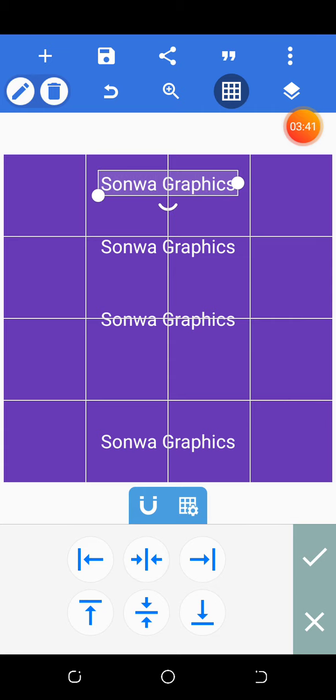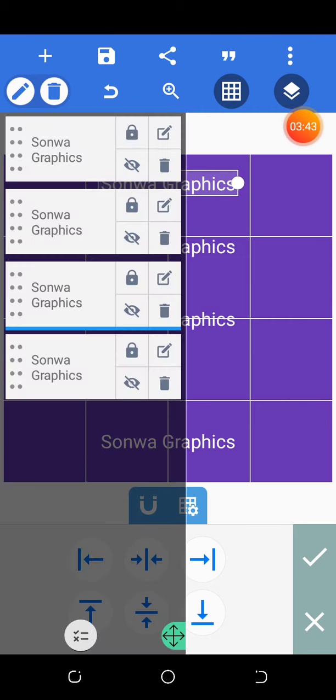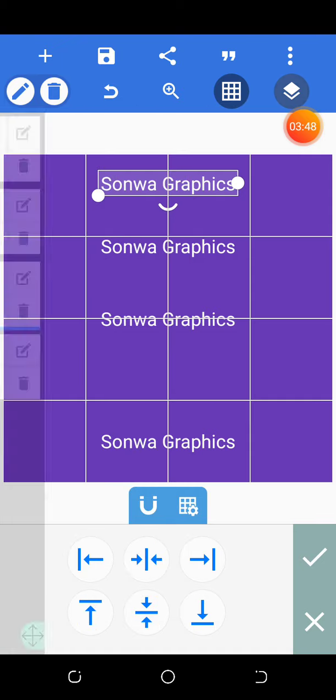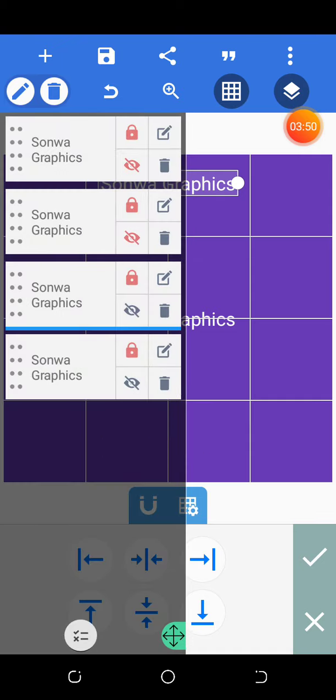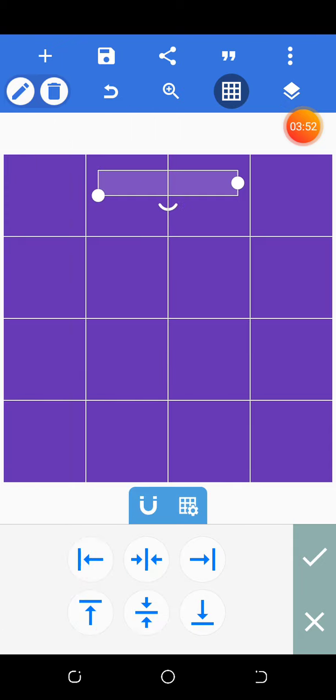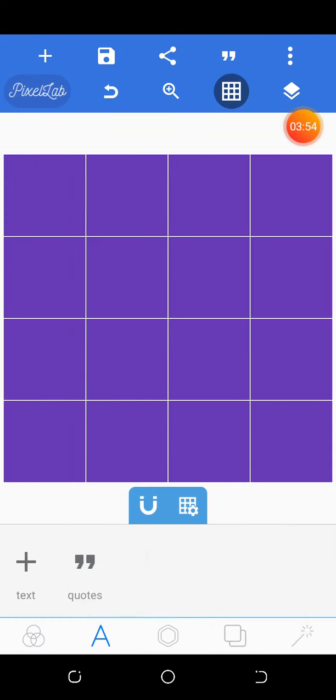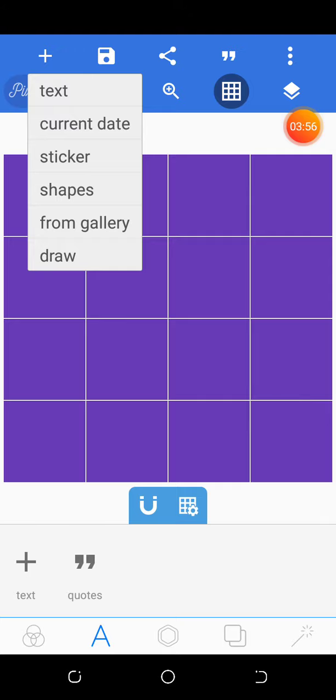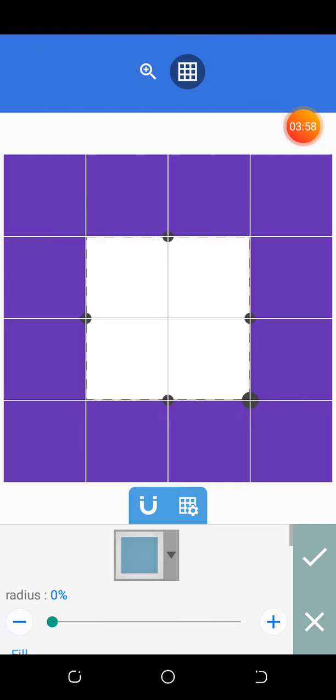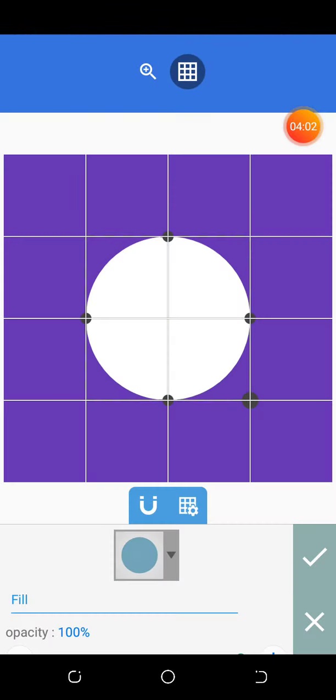Align all of this so it will be straight. So let's hide all this now. Let's use shape or logo. I would have used a logo, but let's just use shape. So let's say we have a shape like this. I want to make it a circle shape.